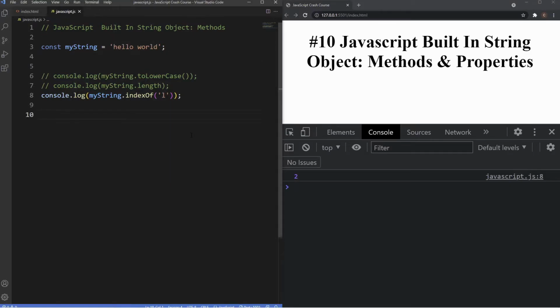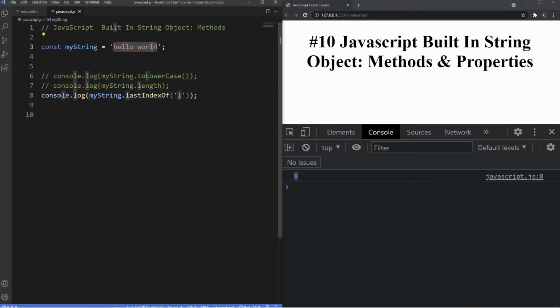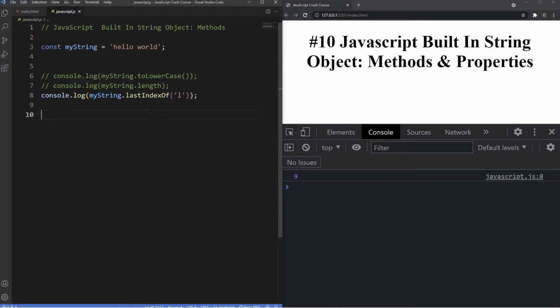Now, as well as indexOf, we also have the lastIndexOf method, which returns the position of the last occurrence of that specified value in a string. So if we say lastIndexOf, you can see it's given us the output of 9 because this L here is the last occurrence of that specified value. So if we count this now, it starts at 0, so H is 0, E is 1, L is 2, the other L is 3, 4, and then the space counts as a number, so 5, 6, 7, 8, 9, and that's the last time we see an L in our string, so that's why it's given us the output of 9. So that's how the lastIndexOf method works.